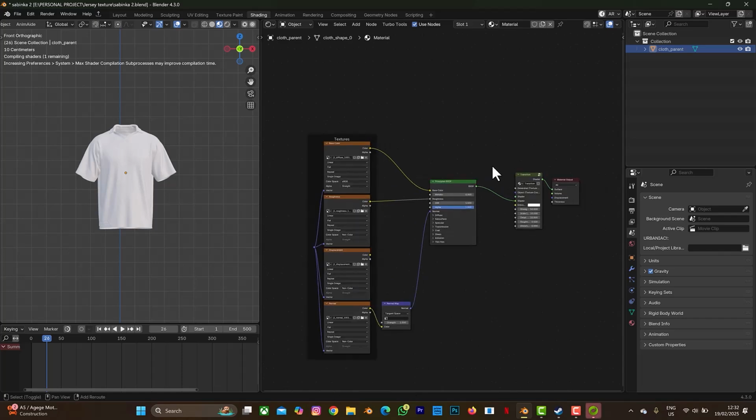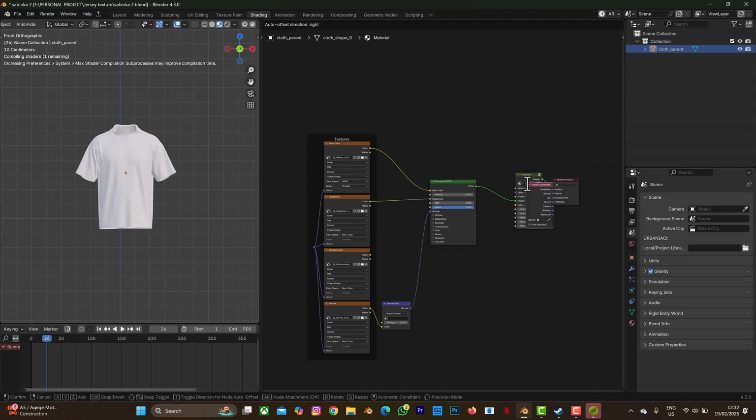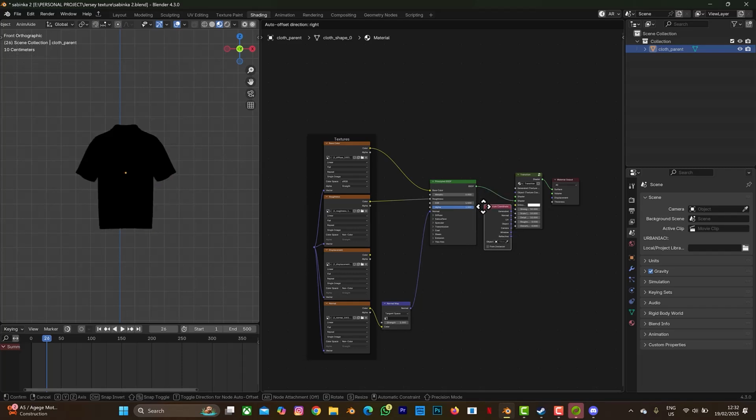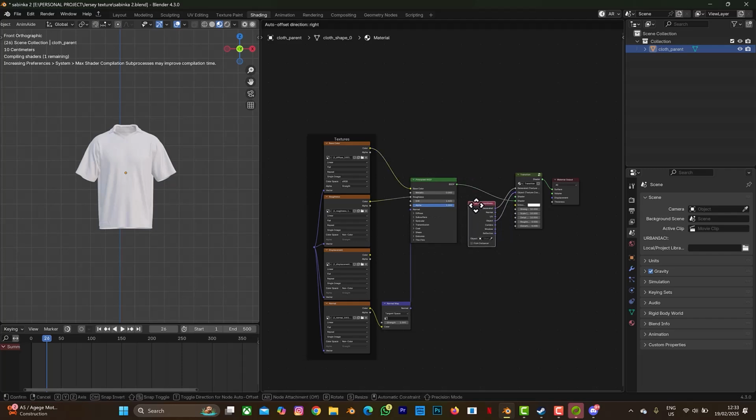Comment. Yeah. Shift A. And we're going to add the texture coordinate. Texture coordinate. Yes. I'm going to place it here. Yes. So generated to generated, object to object. I think we are good to go. Let me just spread it out.